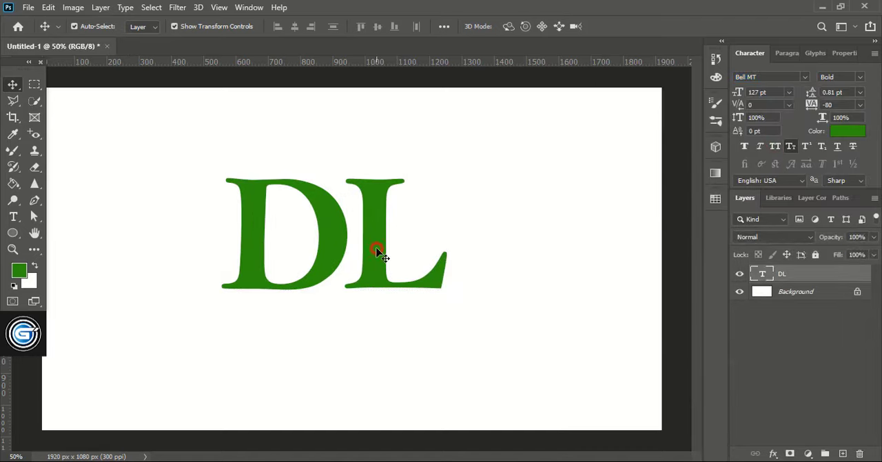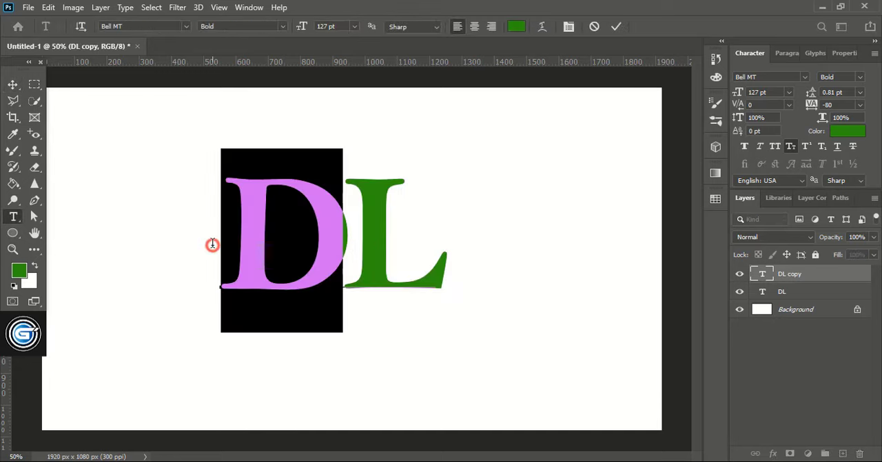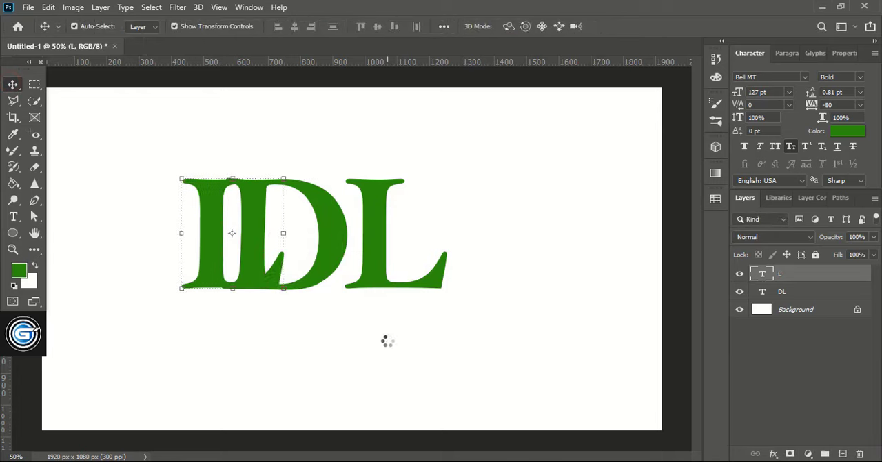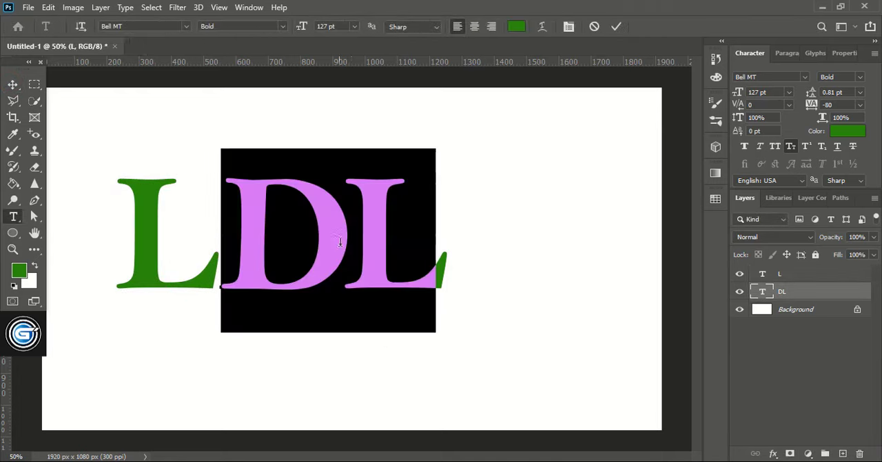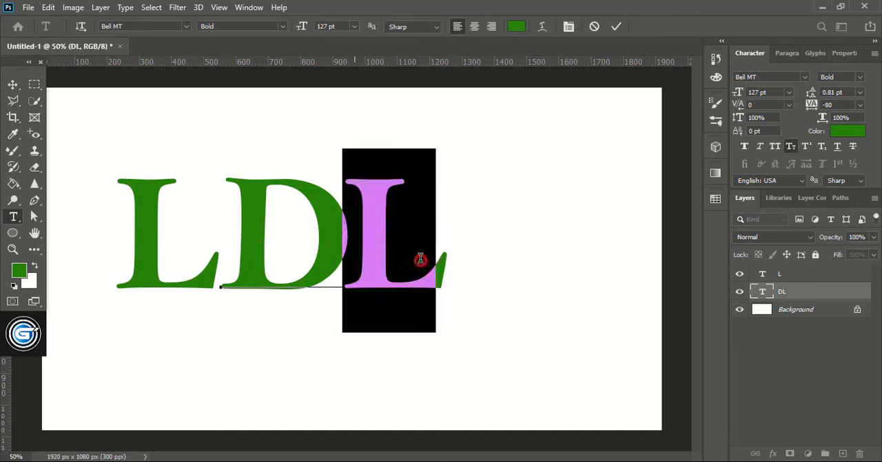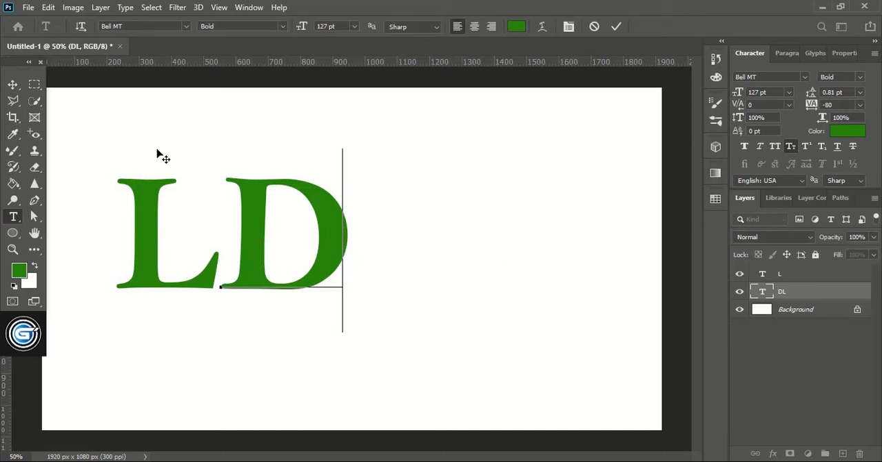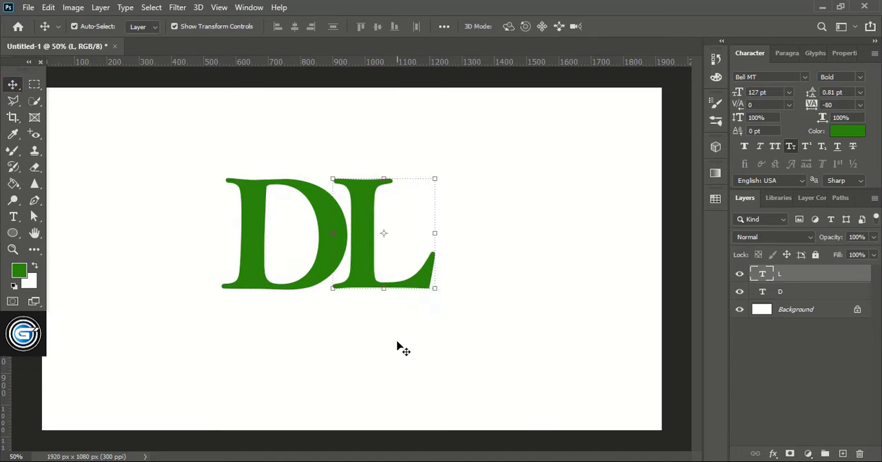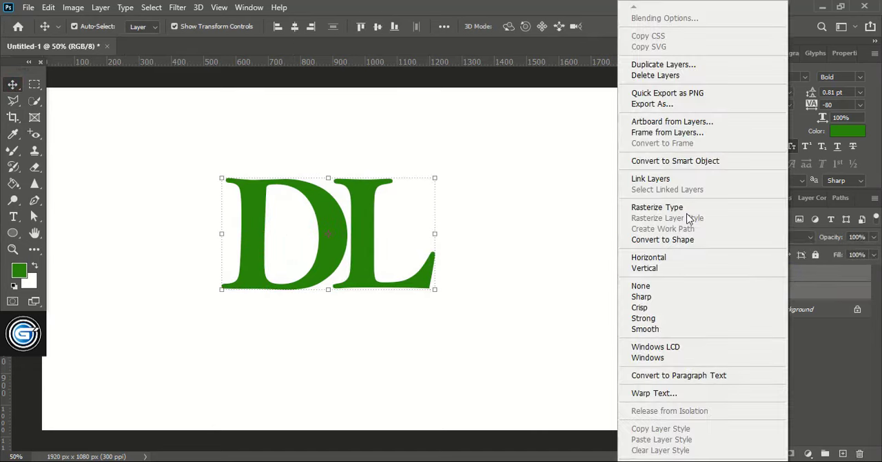Now duplicate the text layer from here. Double click and delete D from the first layer and take it out towards the left hand side. Now delete L from the second text layer and place the text towards the right hand side. Select both the texts, right click over this and rasterize it.